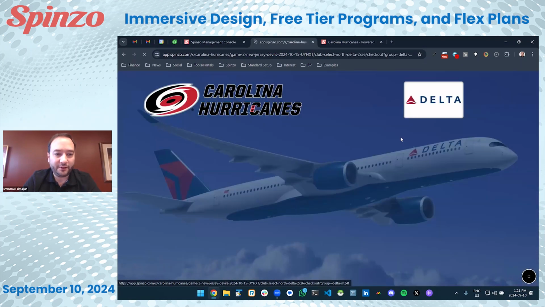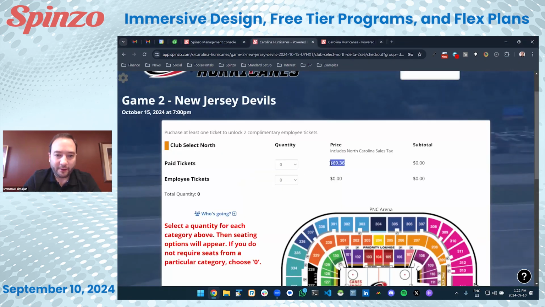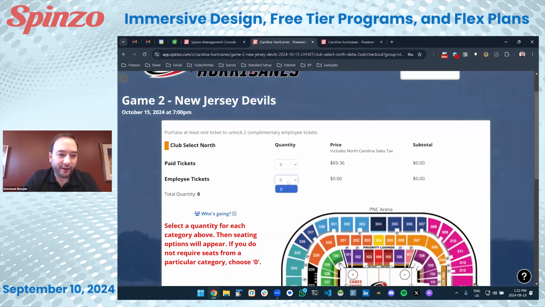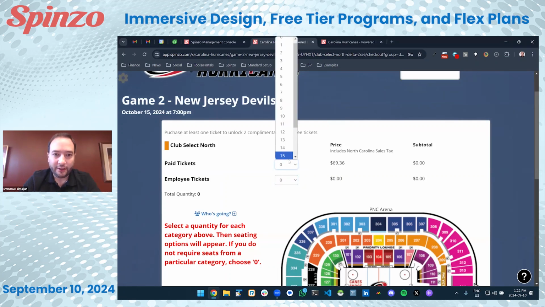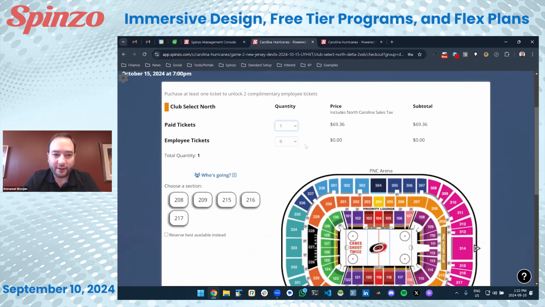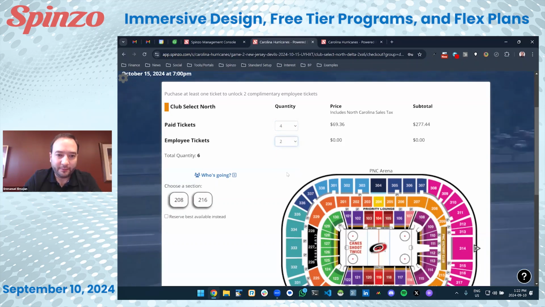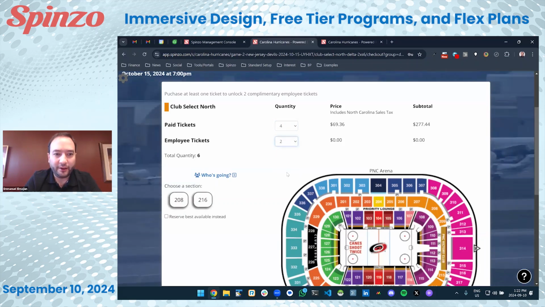So now when we go to purchase, you'll see here the paid tickets and the employee tickets, $69.00. I can't select any employee tickets, because the rule when we built the free tier program was that you must buy at least 1 paid ticket to unlock 2 tickets. So now if I choose 1 ticket, I'll be able to unlock up to 2 tickets. The key thing here is I can't get any more than 2. Even if I get 4 paid tickets, I'm still only unlocking 2 employee tickets.